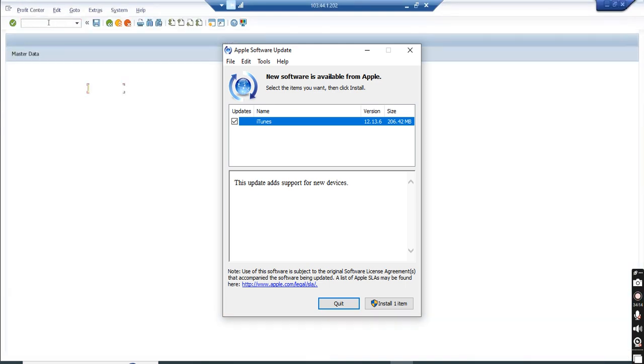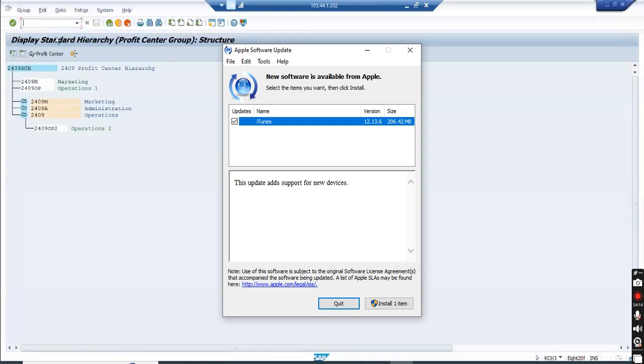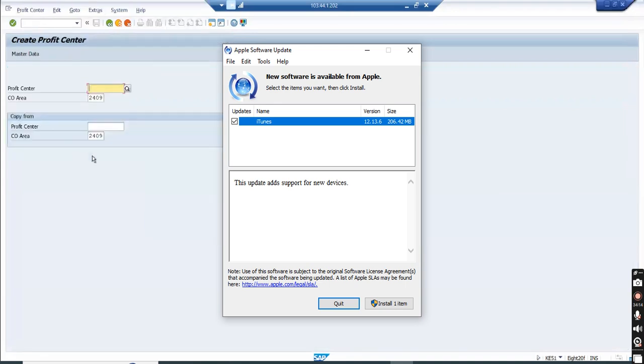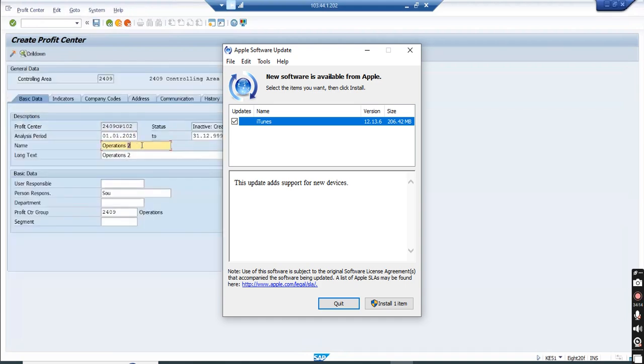The transaction is KE51. I can copy reference of a profit center. So I'll quickly copy this reference OP2, put the profit center from which you're copying, and enter the name that we are creating. Can I have 102? Yes, I can. Hit enter. I'll call it Operations 102. Again, this is not business-class specific. I'm just naming it so that I can identify that this is what I'm going to use for my training.